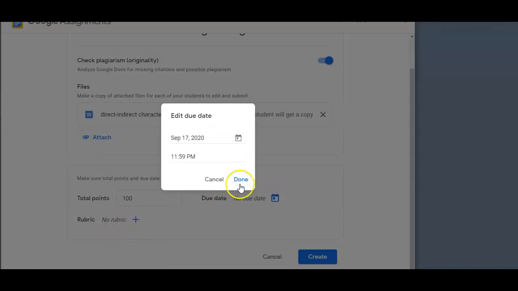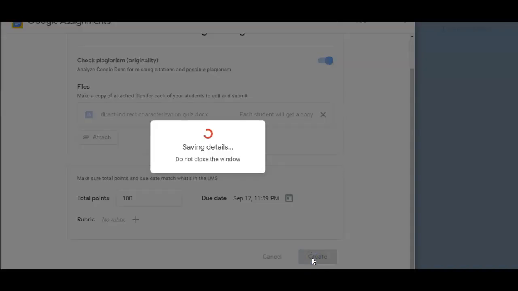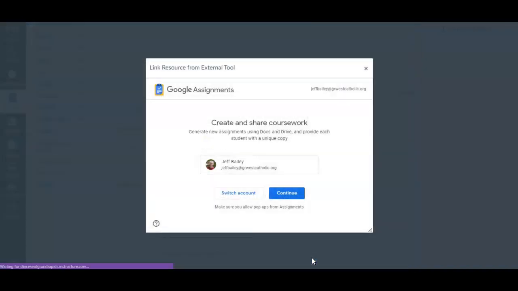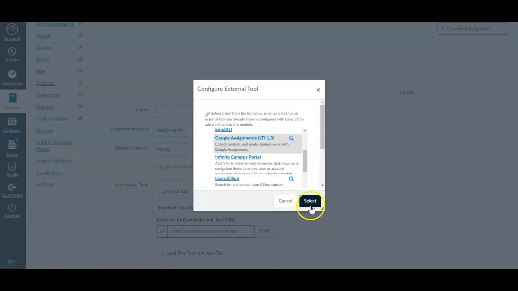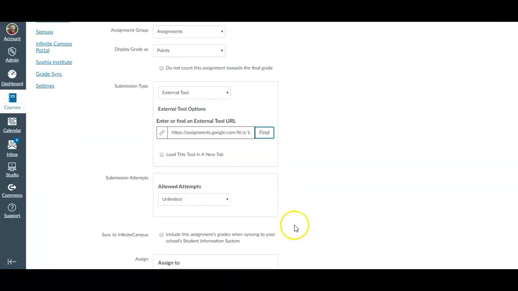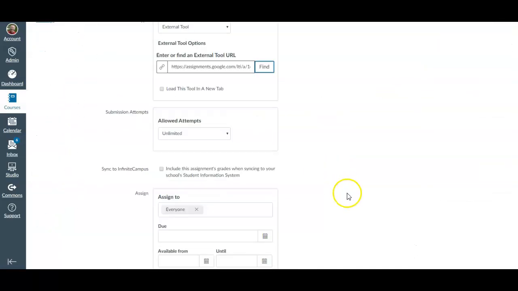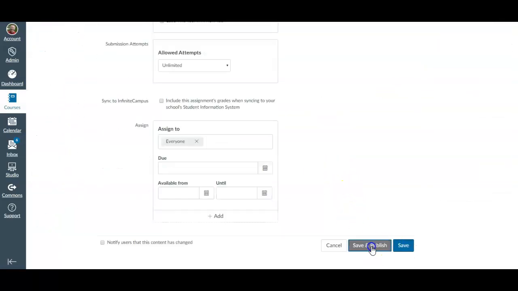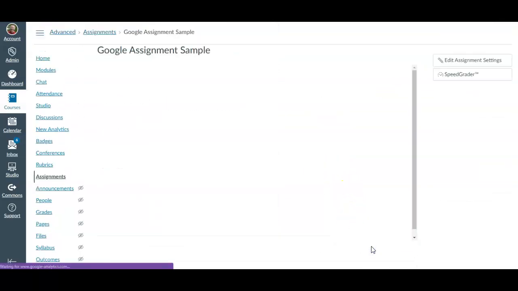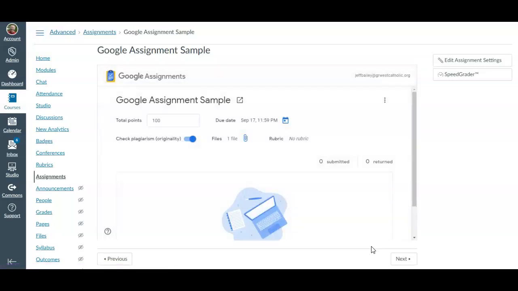And then if you want to add a rubric, you can do that. And once you're done with that, you're going to hit Create, and it's going to go through a process. And then you're going to come back and you're going to hit Select, and you'll notice the Google information is there. Once you're finished with that, you're going to hit Save and Publish, or Save if you're going to continue to work on that. And that is how you create a Google assignment.